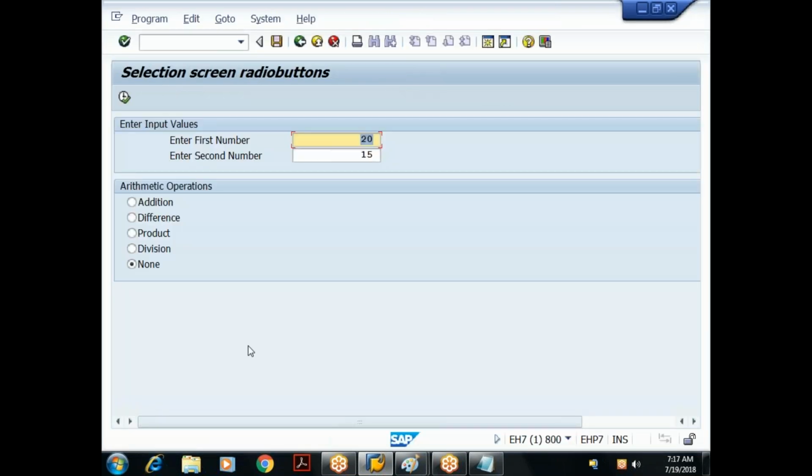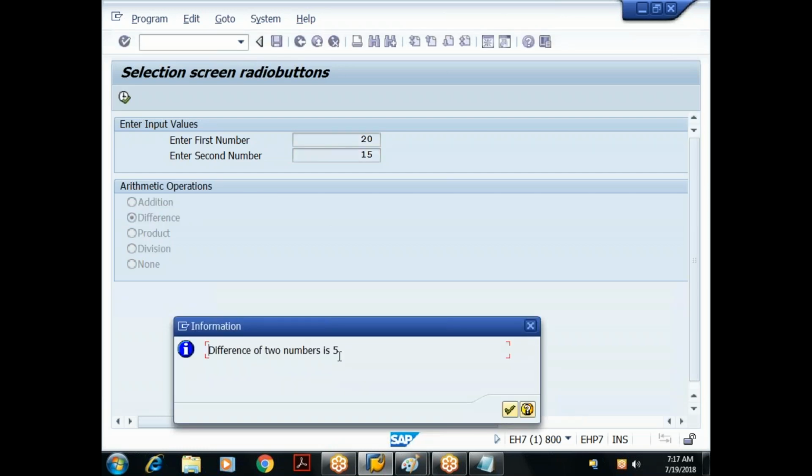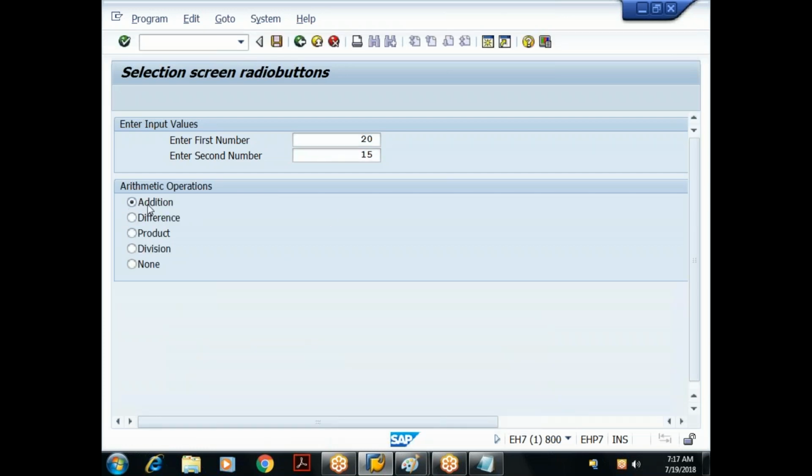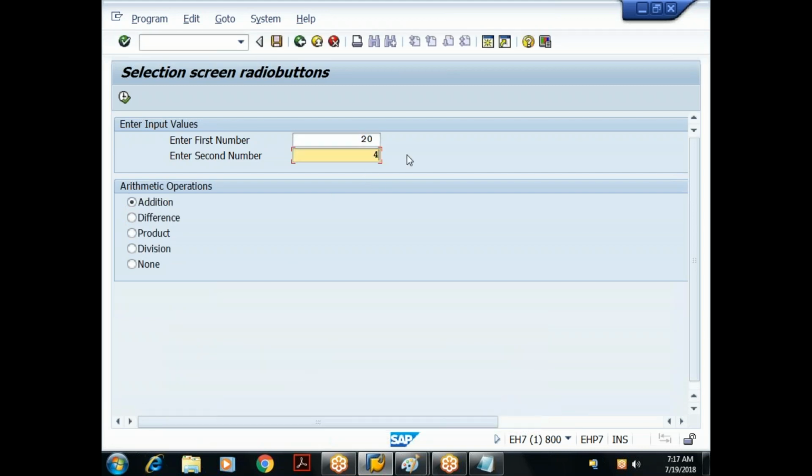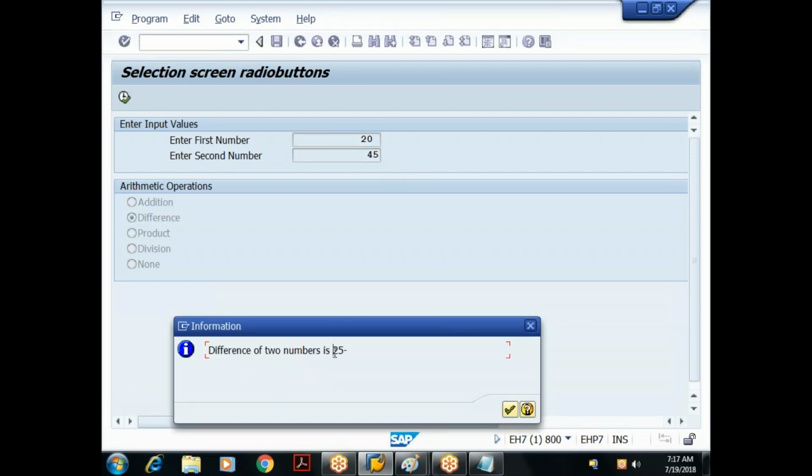When I execute, I'll give some values, 20 and 15. I'll choose difference. The difference of two numbers is 5. I'll choose addition. I got the sum of two numbers is 35. Now I'll give 20 and 45. What is the result? Minus 25.